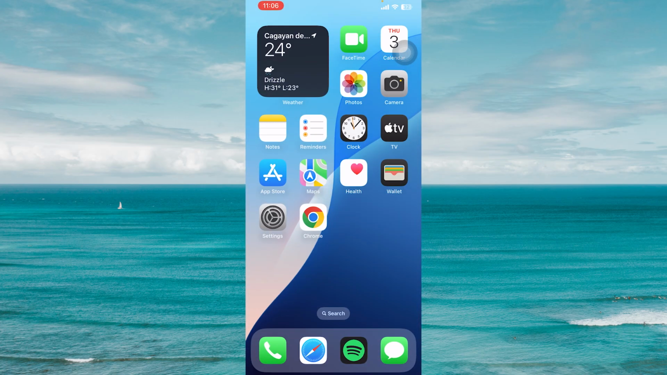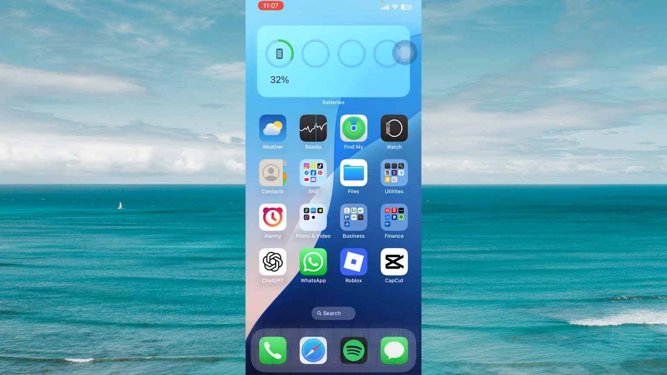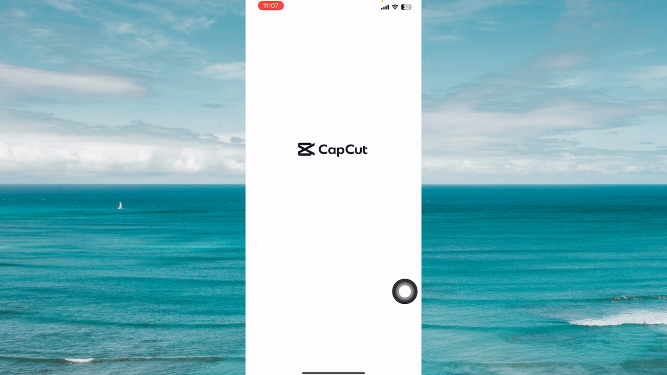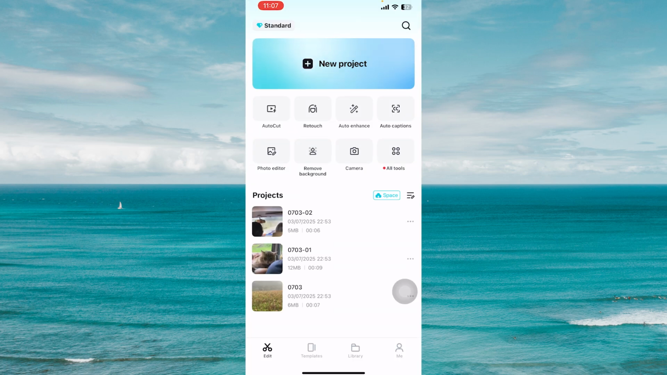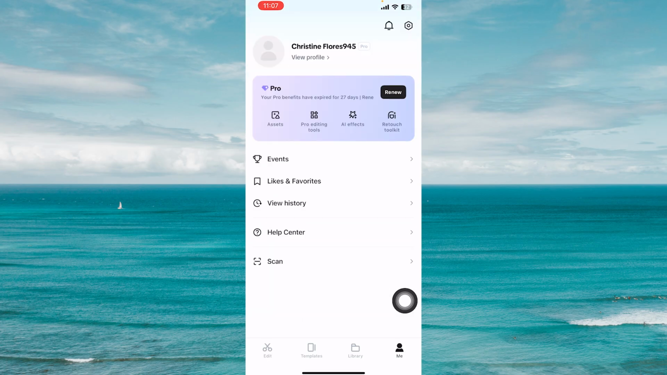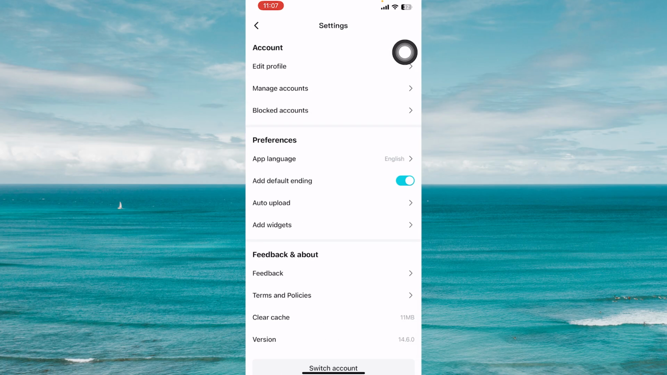If that is not the case and your CapCut is updated, let's open up our CapCut app. Make sure that you are not opening any project and you are at the home screen. And once you're here, just click on your profile icon at the bottom right or the me icon. And from here, let's click on the gear icon at the top right, which leads us to settings.